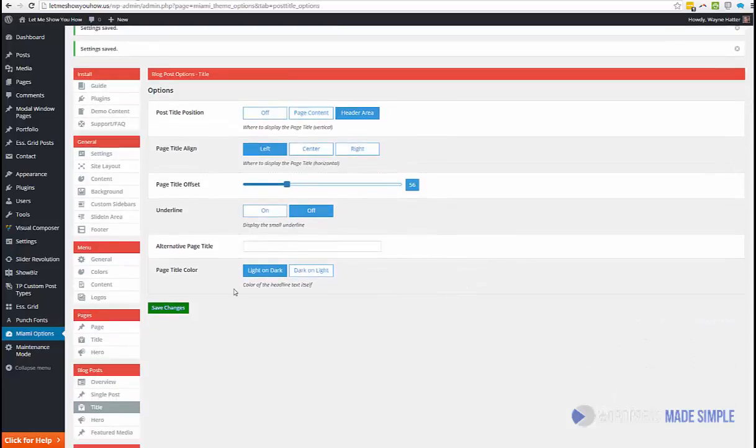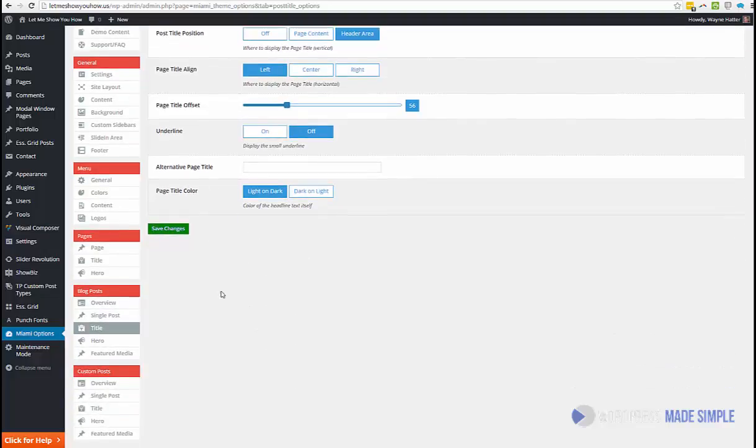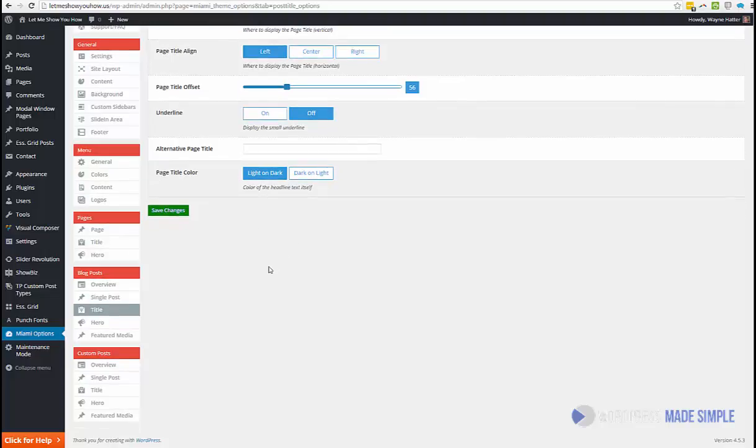All right. Now, alternative page title. I don't know why you would use this. I wouldn't use it. But what it does is you can put a default title for any post that you make or page that you make. But you can override that inside the actual page itself. I really don't want to cover this just because I don't see what the reason behind that would be. But hey, go ahead and play around with it and you may like it. Okay, so that's all we need to cover here. That's again our color scheme, light on dark, dark on light.